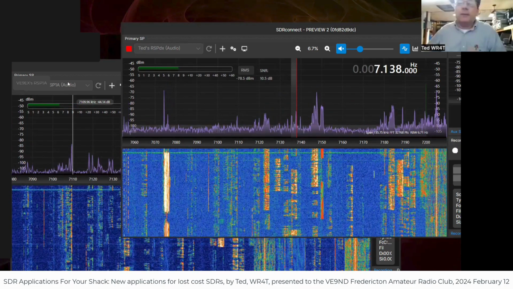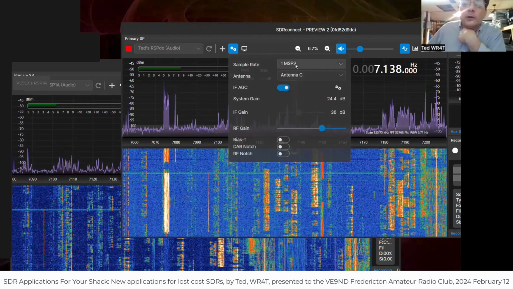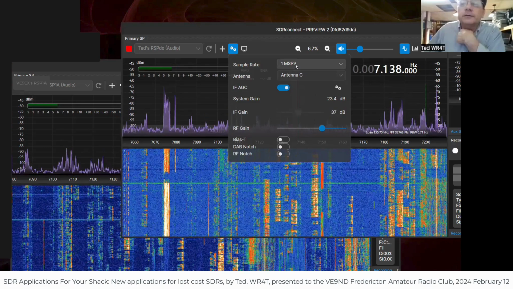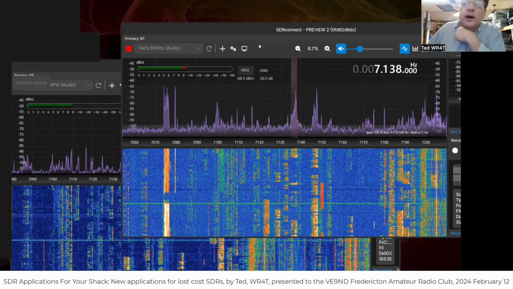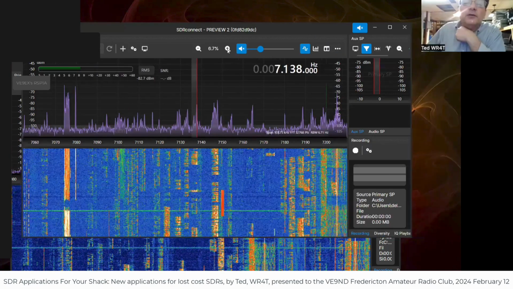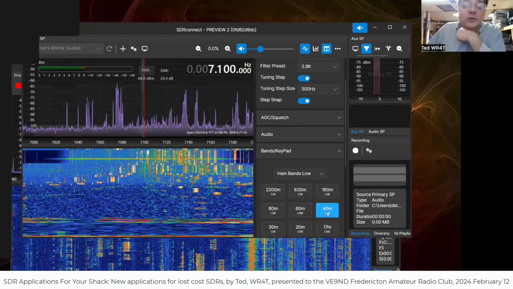So what that means is that the first client to connect is the only one that can change the sampling rate. He's the only one that can change the bands. So let me zoom out to 100% here. And then I want to do 40-meter band.